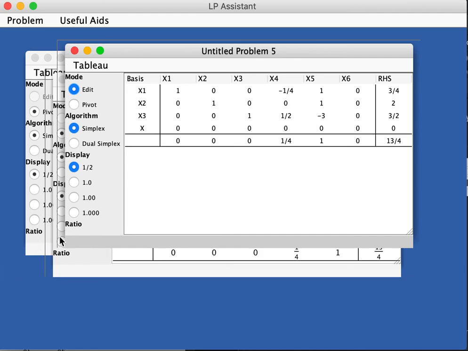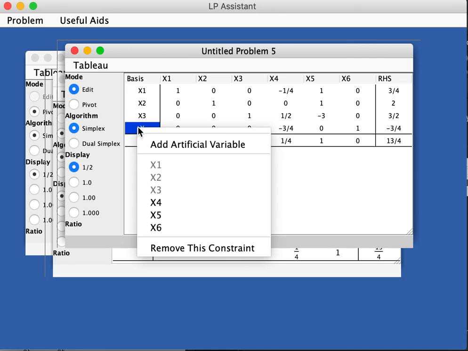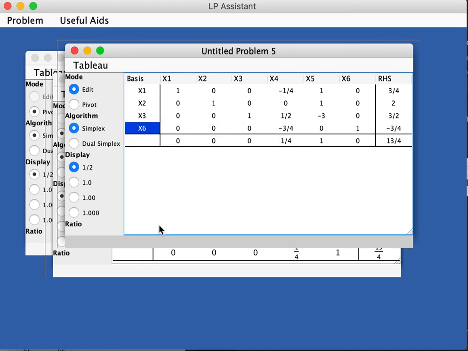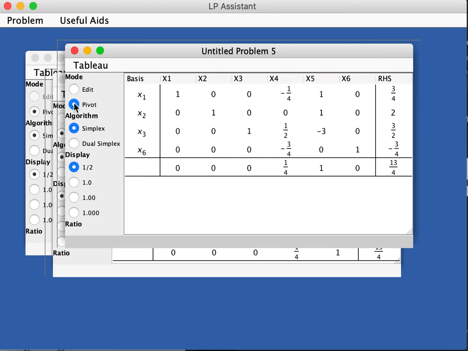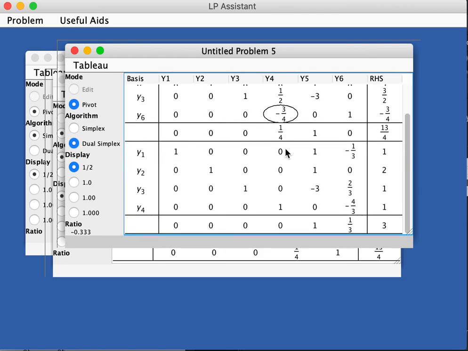So let's put in that constraint that we have figured out. So here is -3/4 and 0 and 1 and -3/4, and here x6. Okay, and then let's choose pivot, and that's the dual simplex. And actually here it's simple because that's the only one. So pivot on that. And then you see now you get the final tableau.